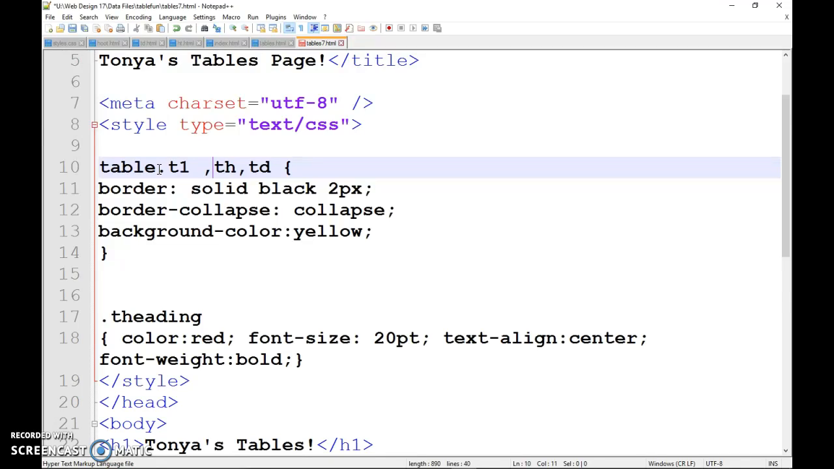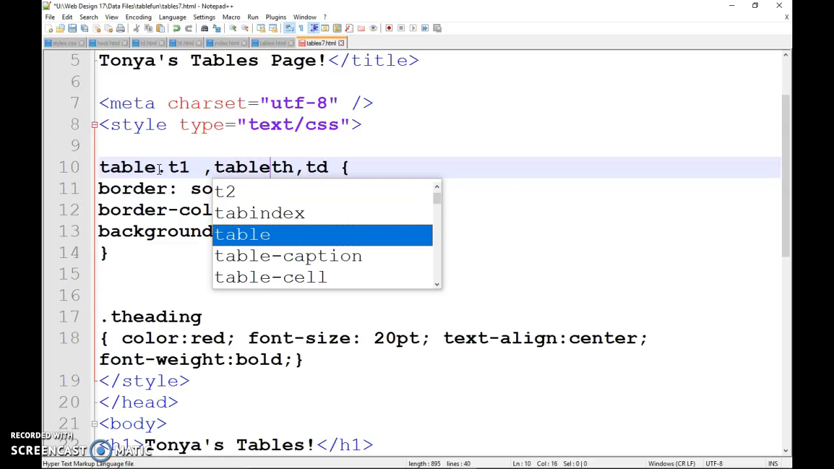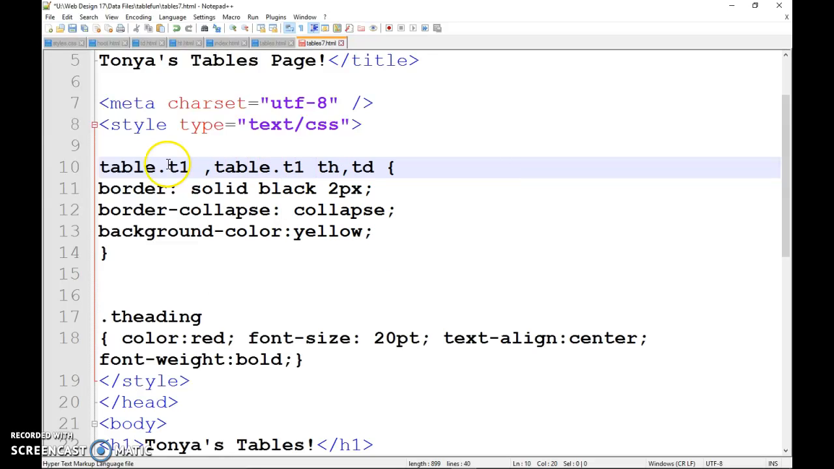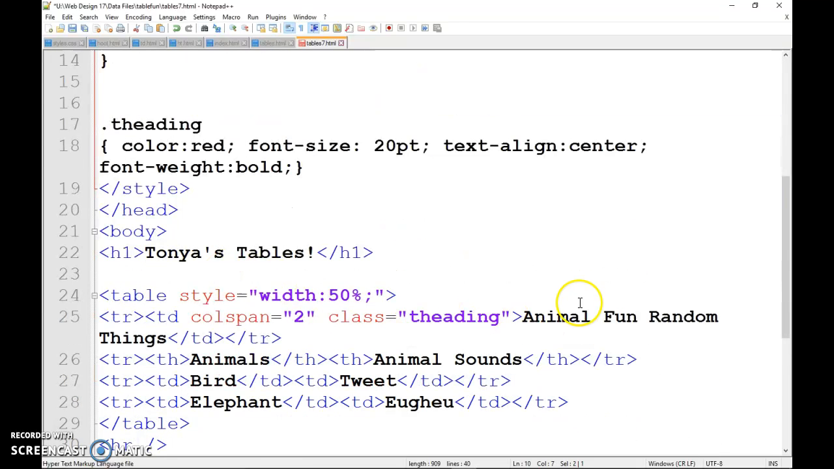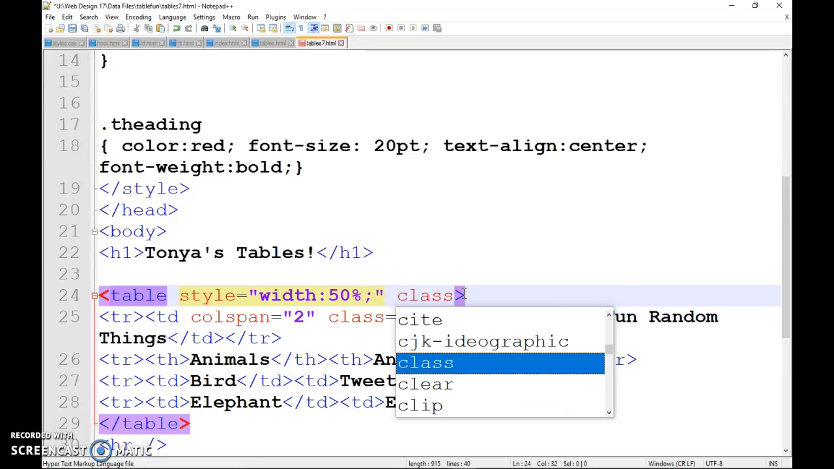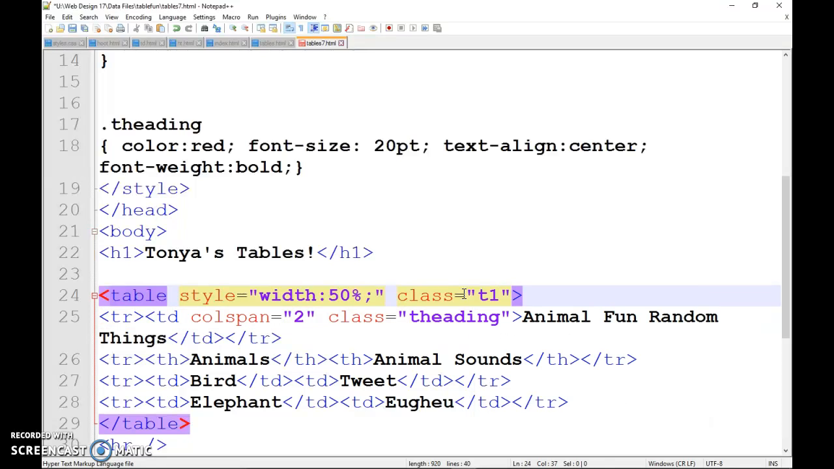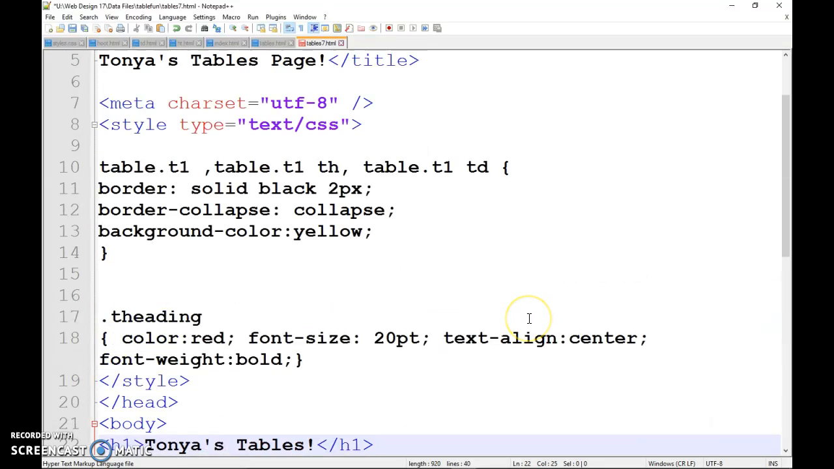And then for the table headers inside the T1 classed table, you have to put table.t1 again, and then the headers for table T1. And then you got to put it again, table.t1 again, and then spacebar and the TDs. And then that does it to just the table that I'm going to give the class T1. So if I come in here to this table and I add a class, then I can put T1 in here, and it's going to abide by that class.